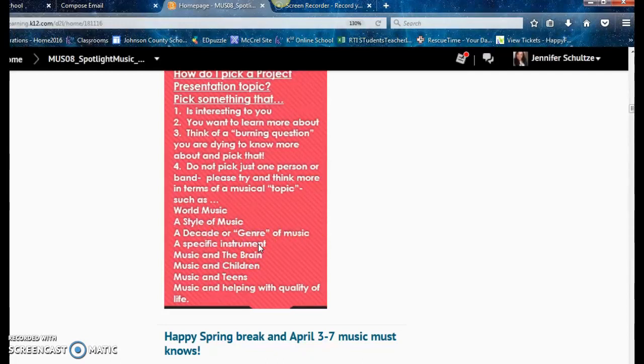So maybe you want to pick music of the 50s and you're going to hone in on rock and roll in the 50s, or you're going to hone in on alternative music in the 90s. So again, you're kind of picking a genre within a decade. Otherwise, if you pick a whole 90s music, that's way too much to cover in 3 slides. You need to narrow down your topic and focus a little bit more so it's manageable within 3 or 4 slides.